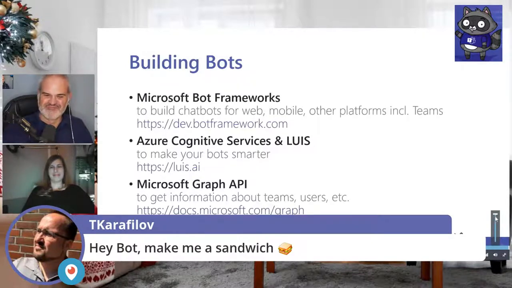Frameworks. Platform to build chatbots for web, mobile, and other platforms, including Skype, also third-party platforms like Twilio, Slack, and so on. And you can use a Teams-specific handler to create a conversational UX for Teams.